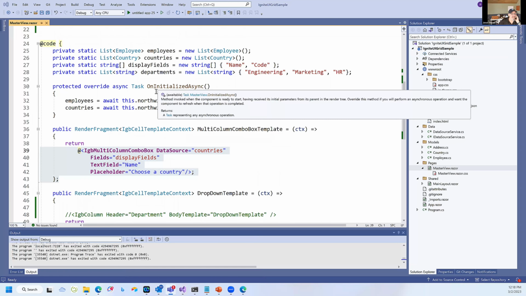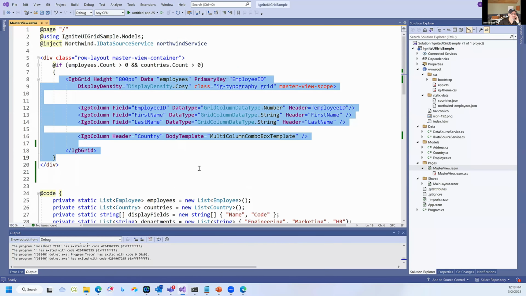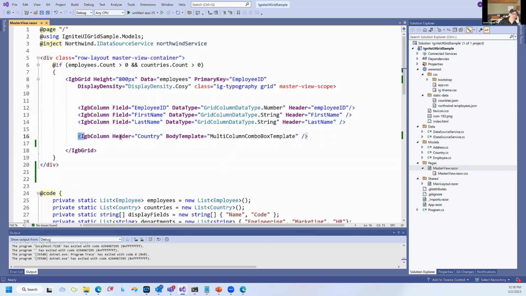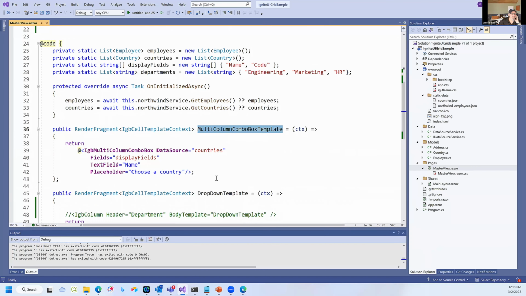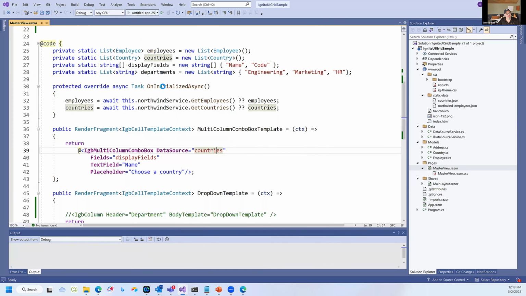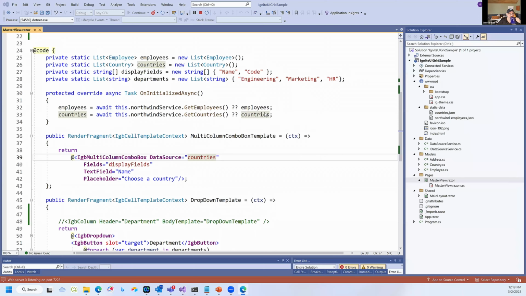But here, what we've got is I've got my grid, right? There's my IGB grid. And then what I'm doing is I am telling it to use this multi-column combo box template. And here is my multi-column combo box template. All it is is a combo box. So anything that you want to template in the grid, you have that JavaScript backdoor, or you can do it in C# using render fragment. What do I want to render? I want to render the cell template, IGB cell template context. So let's go ahead and run this guy and we will see how it looks.